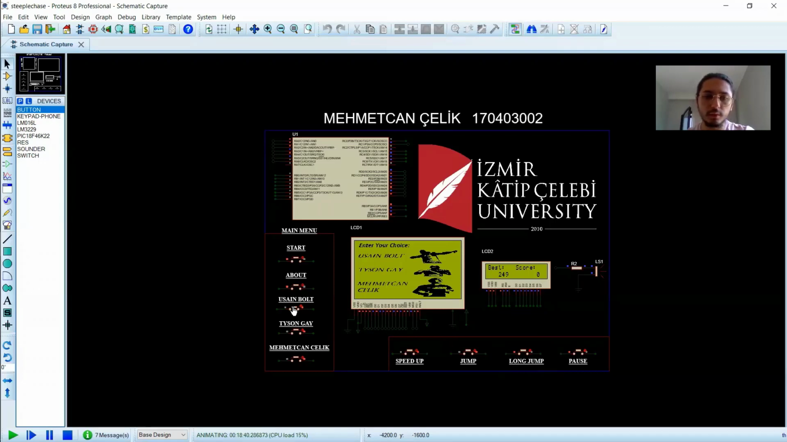Let's try again for Usain Bolt. Here is the second part, and we will use the long jump button here. When we go to the final screen, Usain Bolt is coming. The champion Usain Bolt appears on the spatial screen.